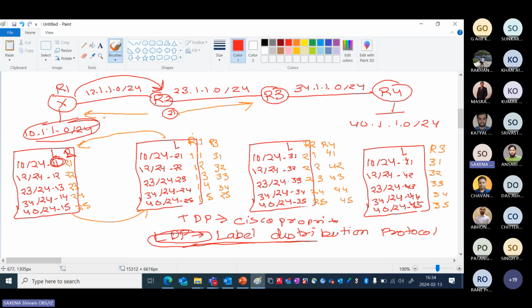That means R2 knows that if I want to reach the 10 network, then instead of using the 10 prefix in the IP header, I will use an MPLS header, and I will use an MPLS label in the MPLS header, and I will write 11, and I will send this to R1. R1 will understand that label 11 means this particular packet wants to reach this 10 prefix. So this is the exact meaning of these labels.